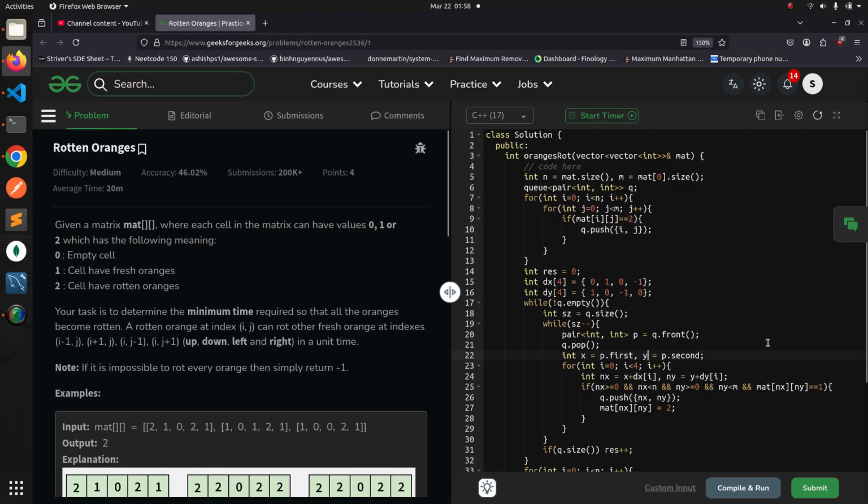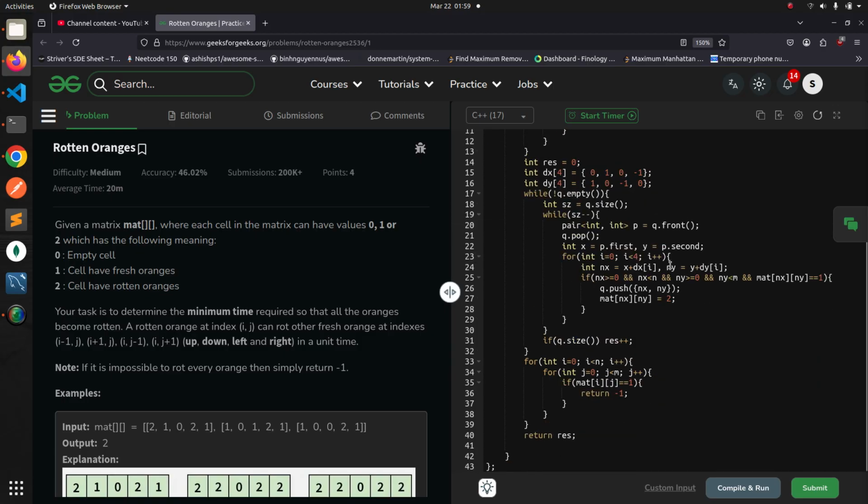So let's look at the code here. We will have this queue of pairs where the pair's first element will be the row index, and the second will be the column index. So we will prepare the queue, for all the rotten oranges we are just pushing them into the queue. After that we will have dx and dy for traversing the up, left, down and right. We will have the combinations 0 1, 1 0, 0 minus 1 and minus 1 0 for this.